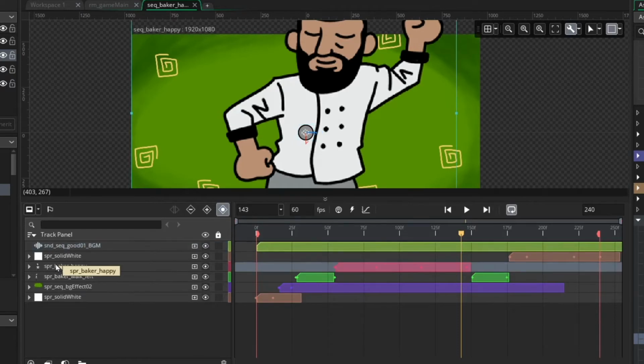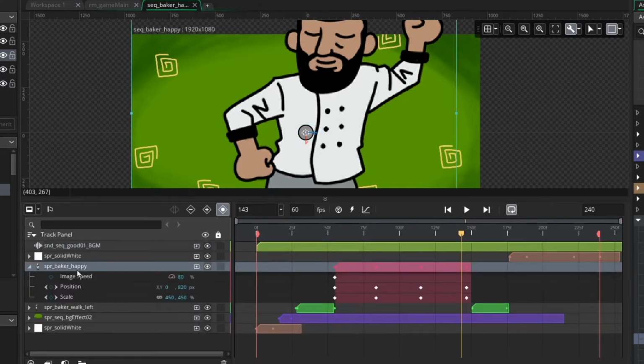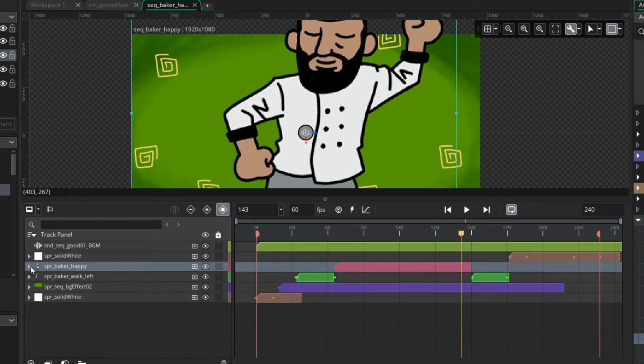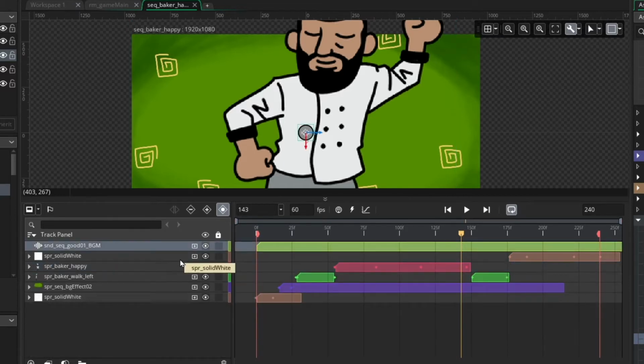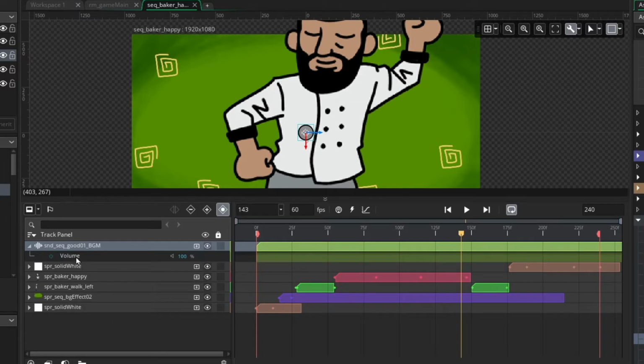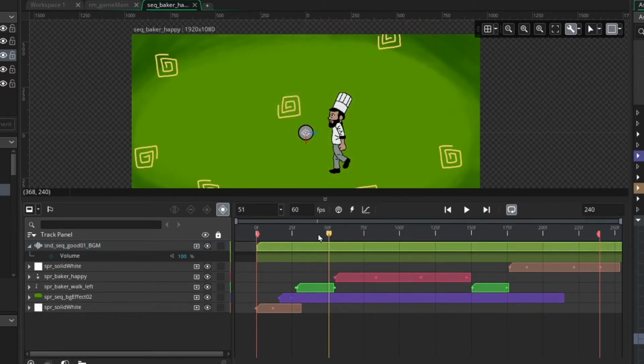Now, just like how other tracks such as the sprites have different parameter tracks such as image speed, position, scale, there are actually special parameter tracks just for sound. So let's go ahead and click on the Add Parameter Track button for this music track, and you'll notice that there are 2 options here, pitch and volume, that we won't get anywhere else. Let's choose volume to add a volume parameter track, and let's record a keyframe at the beginning of our timeline.